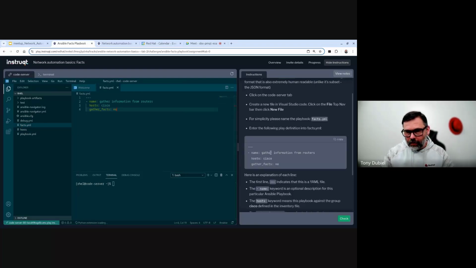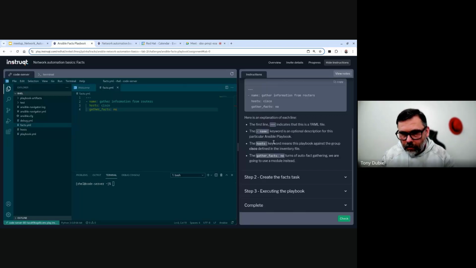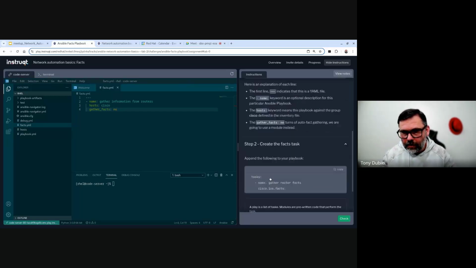All right, and all we have is this part so far. What we're doing here is connecting to a group called cisco, and then gather facts is no, because when you do this, gather facts is only going to gather the show version part of it, but we want to do different things. So we're going to turn it off at this level, and we're going to turn it on in the actual module. That's where step 2 is going to take us.